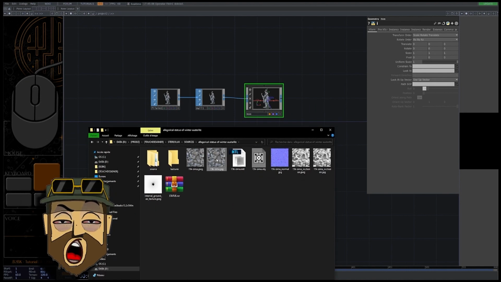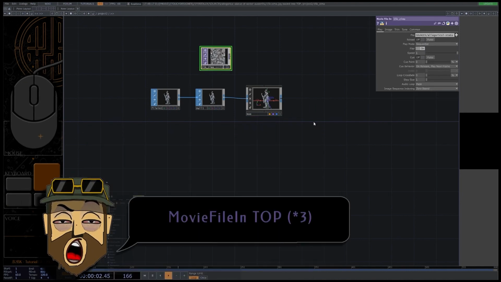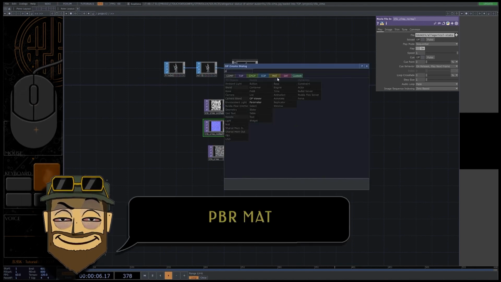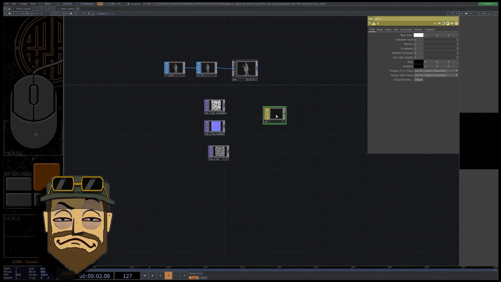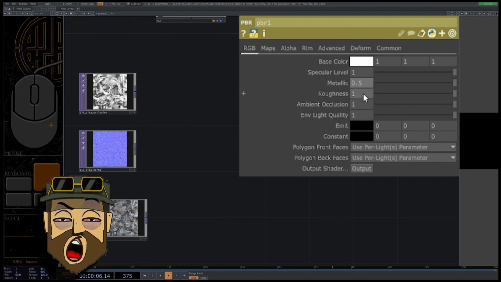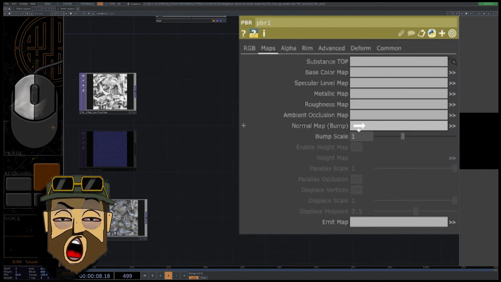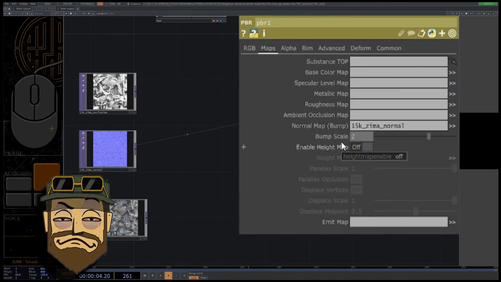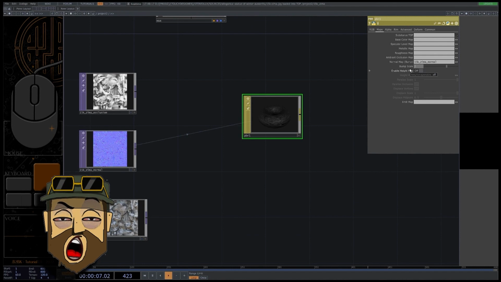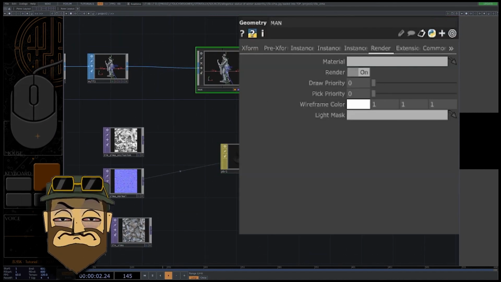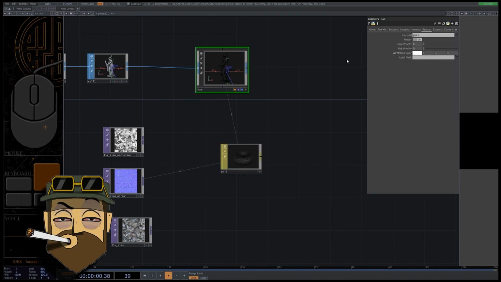From your Explorer, drag and drop the 3 textures to automatically create 3 movie file in TOPs. Now, a PBR MAT. Metallic and roughness to half. And, in the Maps tab, drag the normal map to Normal Map. Bump scale at 2. For now, that's it for the material, we will come back to it later. Select the Geometry, Render tab, PBR1.